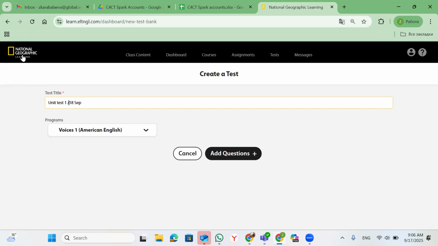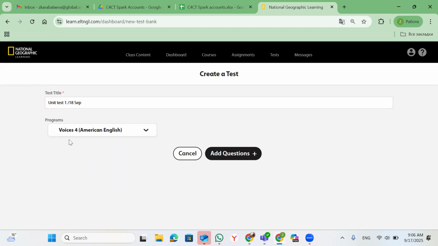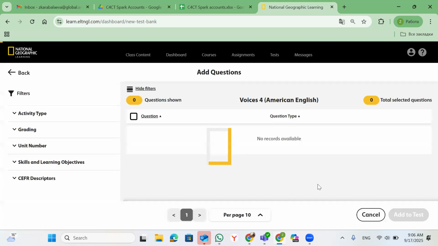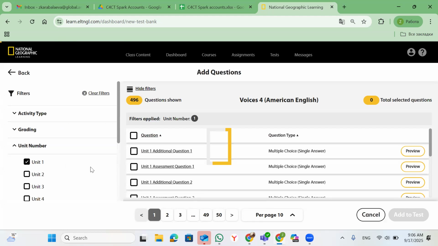Now, I don't know why, but you have to choose your level every time. Whatever level you are, you have to choose it. So you see, it's all the levels. If it's Voices level 4, then you choose that. Then add the question. And now what you have to understand is you only need unit test questions. So sometimes we can filter that out. You can say unit number 1. Otherwise it would show all the questions.